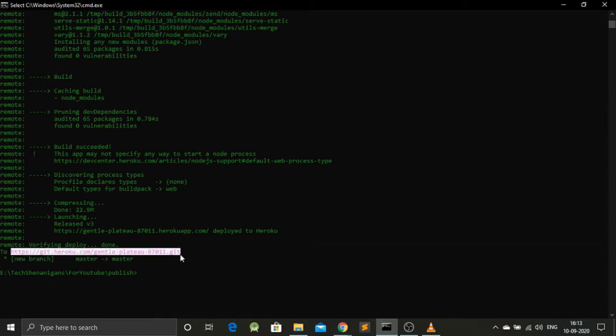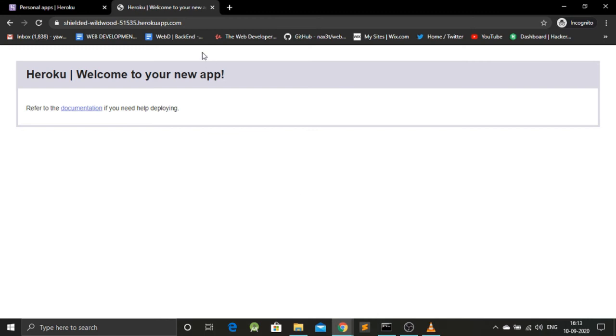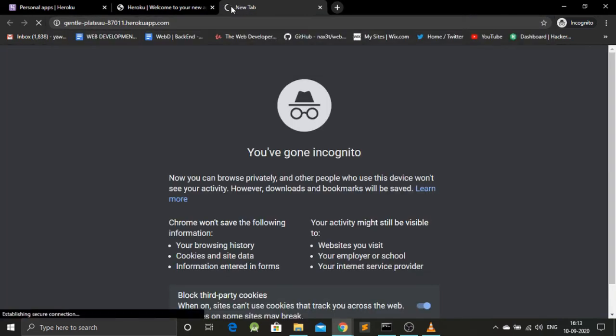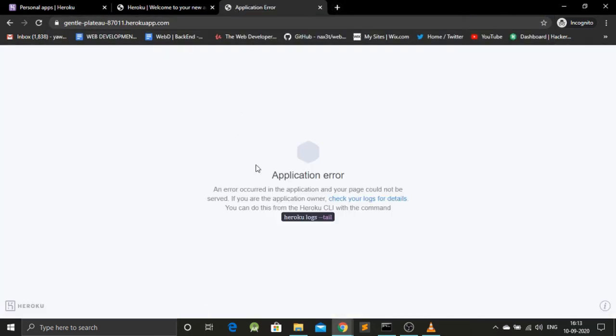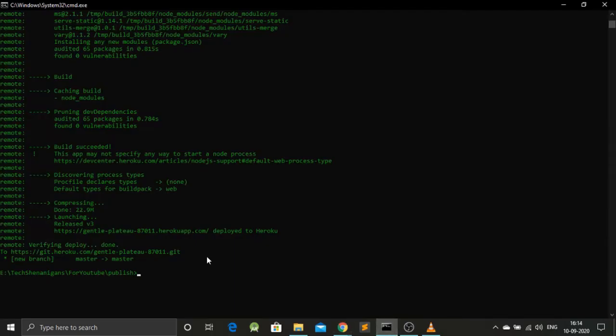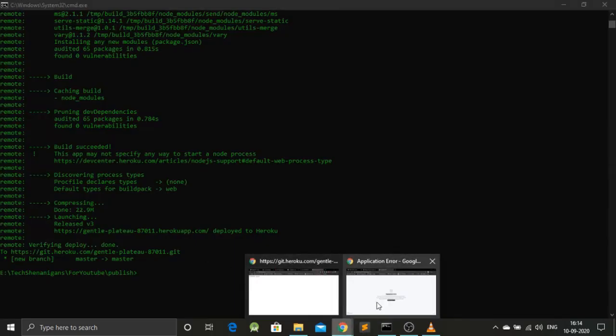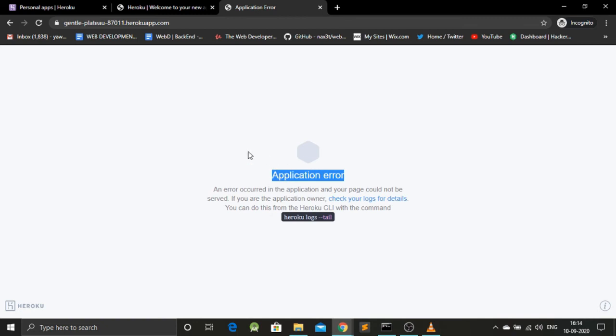So if we visit this particular URL, we should be good to go. But what's happening here? We got this application error. So what does this mean? This is something that we need to take care of, since Heroku does not show us the full message of what exactly the error is.